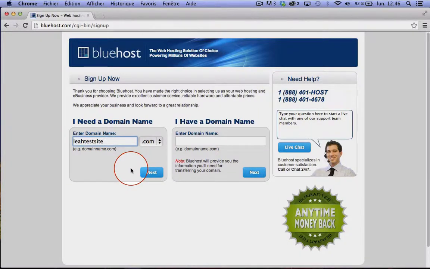It'll give you some other options. Usually the options aren't so great. Maybe you like them, maybe not, but you'll just have to come back to this page and enter a new one and check if that new one is available. So I'm going to click next.